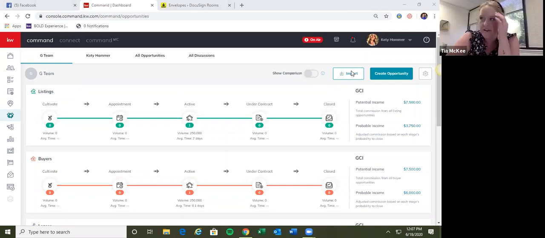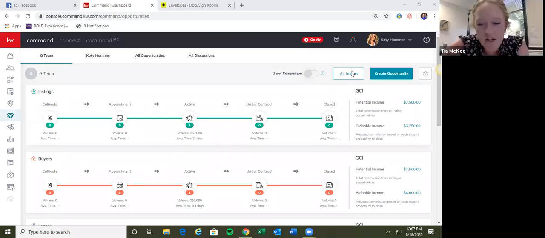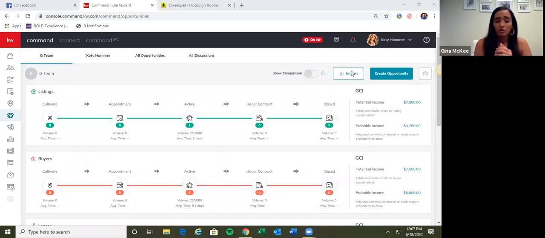One more question on Facebook. Charlene Hammond said, if a contract gets renegotiated, how do you make those changes on the contract? Okay, so you're going to do all those changes through DocuSign. Command is only going to hold PDFs. It's only going to hold what you give to the office for compliance. Any edits or changes that are going to be made to documents, those are all going to be made through DocuSign.